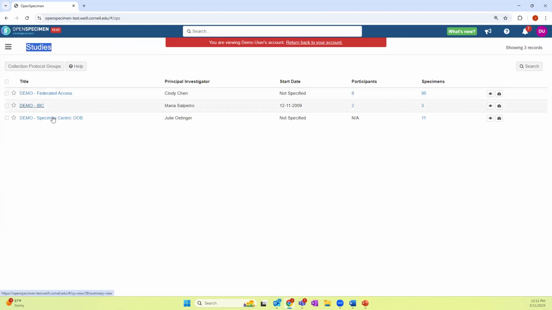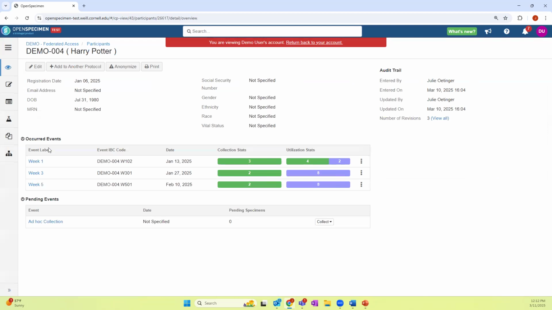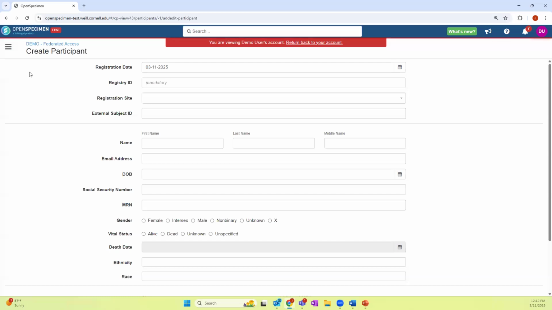This is where we will enter all of the participants and/or specimens that we've collected or banked as part of a protocol. So today we're going to focus first on this federated access demo study. When I click into this specific study, you can see I already have a handful of patients who have specimens collected for them. So if I have a patient who has come back in and I need to collect specimens for them, I can easily navigate to their individual record, or I can create a new patient. Let's start with creating a new patient.